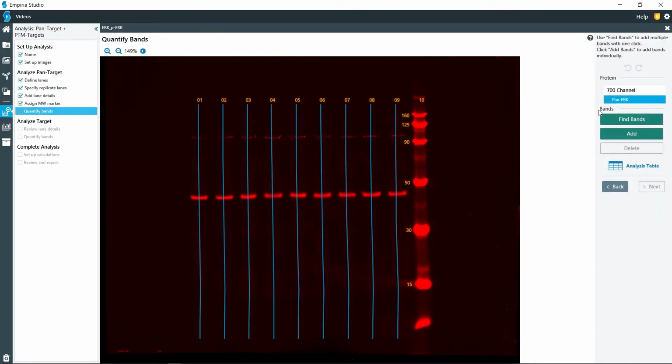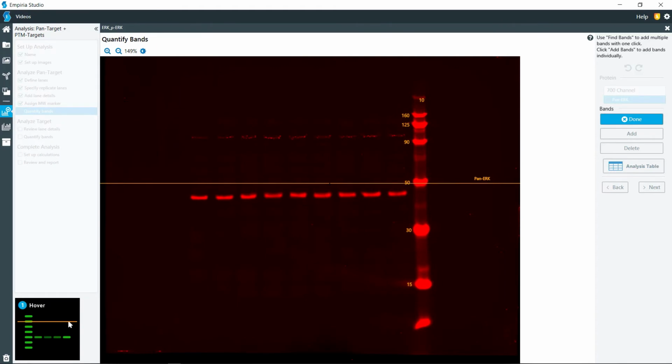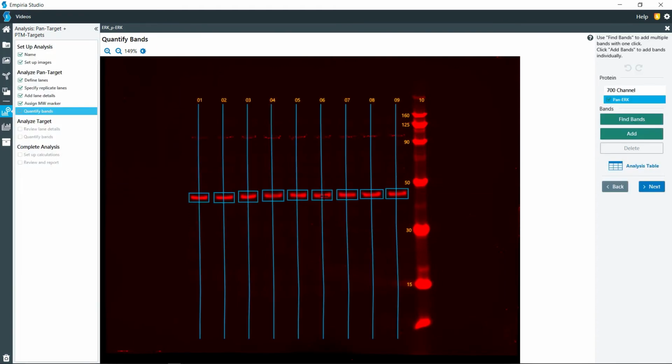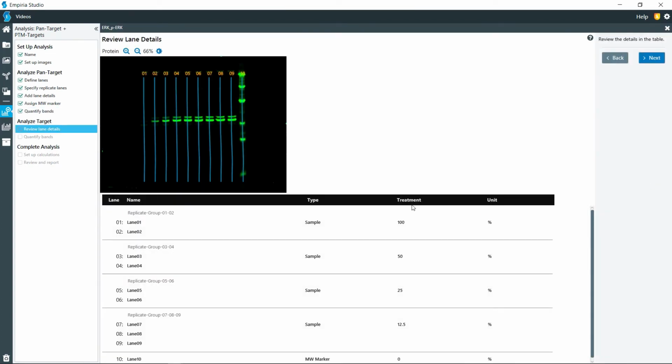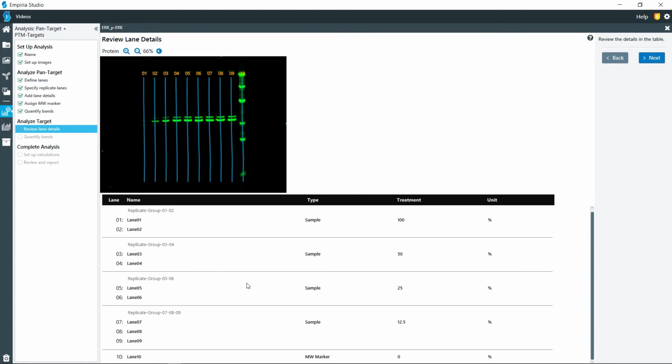And now we're going to quantify. In the 800 channel, I'm sorry, the 700 channel, I'm going to click Find Bands. And it automatically places the band markers on there. If you find that some of the bands need to be adjusted, either in the location or the size, you can do that on an individual basis right there. And go ahead and click Next. And this is just a review of the details. There's nothing really to enter or change at this point in time.